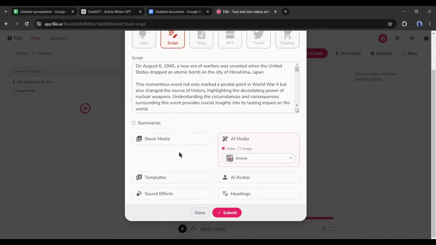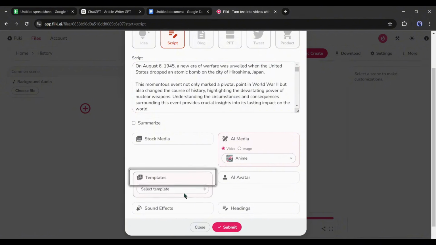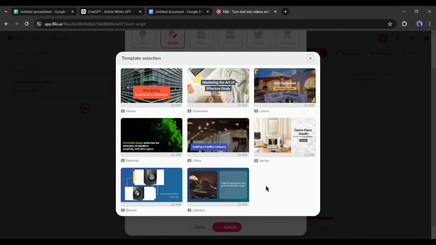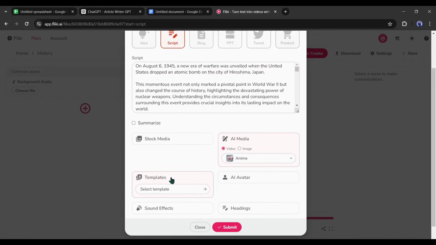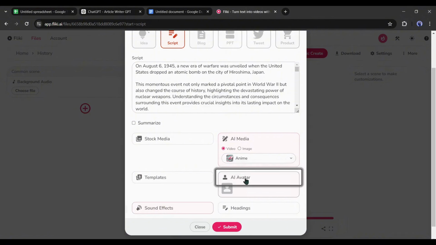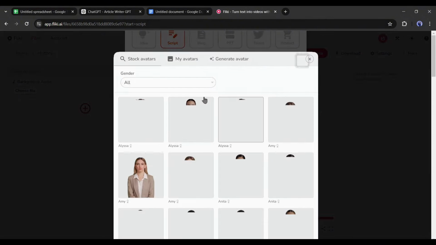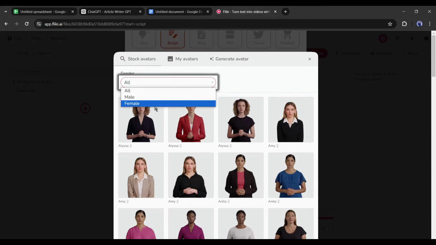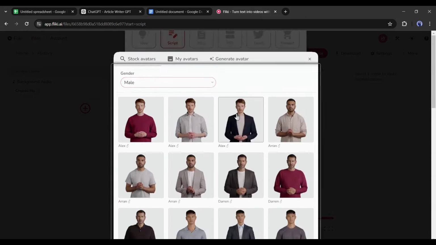Okay, after the media setting, you can select a template from this template library. It's not necessary, so I am skipping it. Next, if you want to add automatic sound effects, then turn on the sound effects option. Then if you want to add an AI presenter to your video, select this AI avatar option. A presenter can make a video more engaging, so I will turn it on.